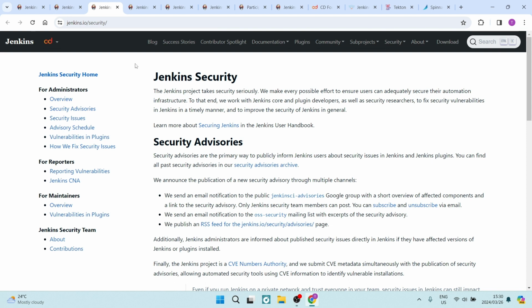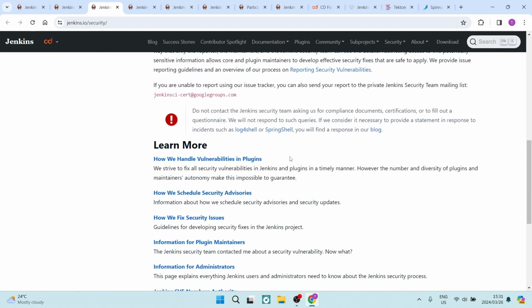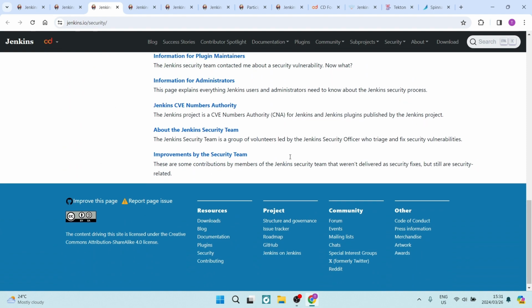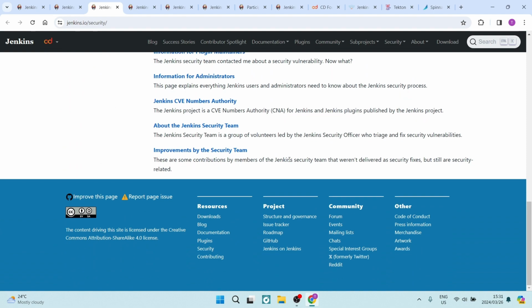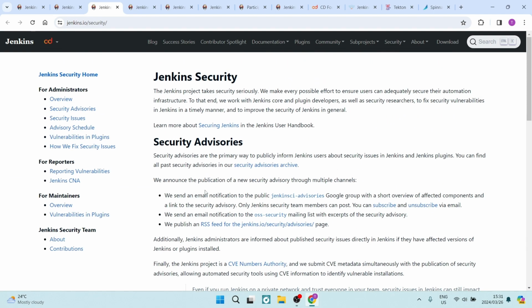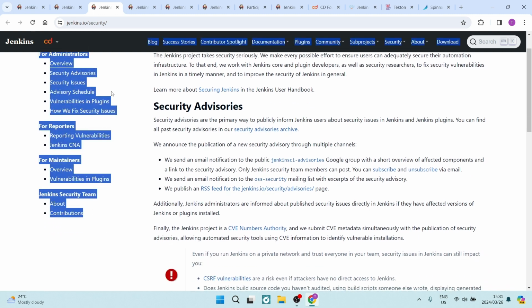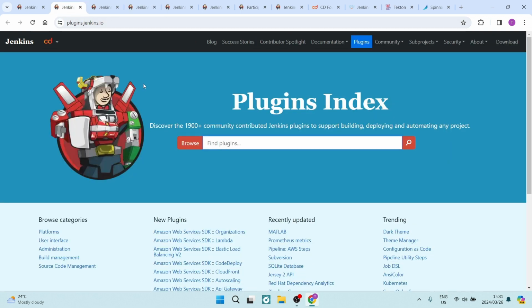Now let's go have a look at some of the security features that Jenkins offers. So first of all, it has access control. And access control, Jenkins provides fine-grained access control mechanisms to secure sensitive data and restrict unauthorized access. It also offers credentials management. So it securely manages credentials and secrets, ensuring data protection and compliance with security standards. Absolutely amazing.